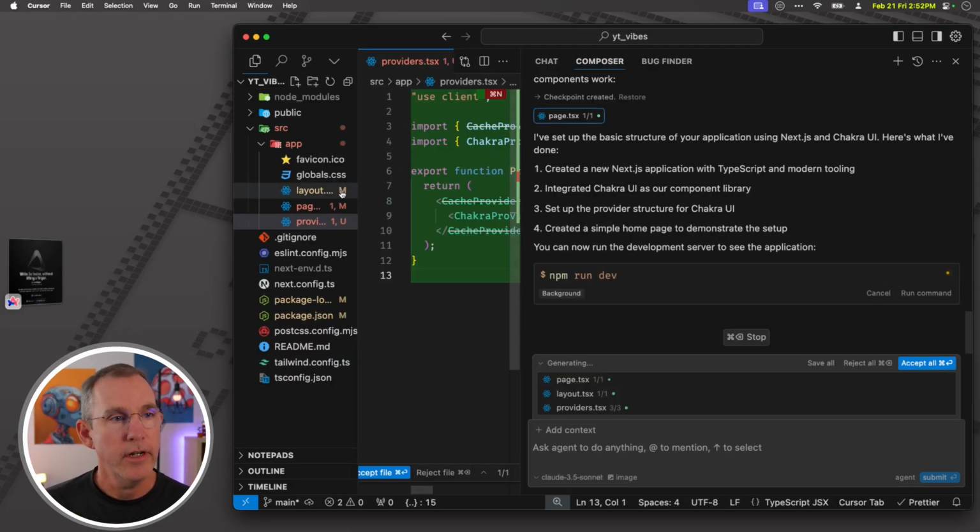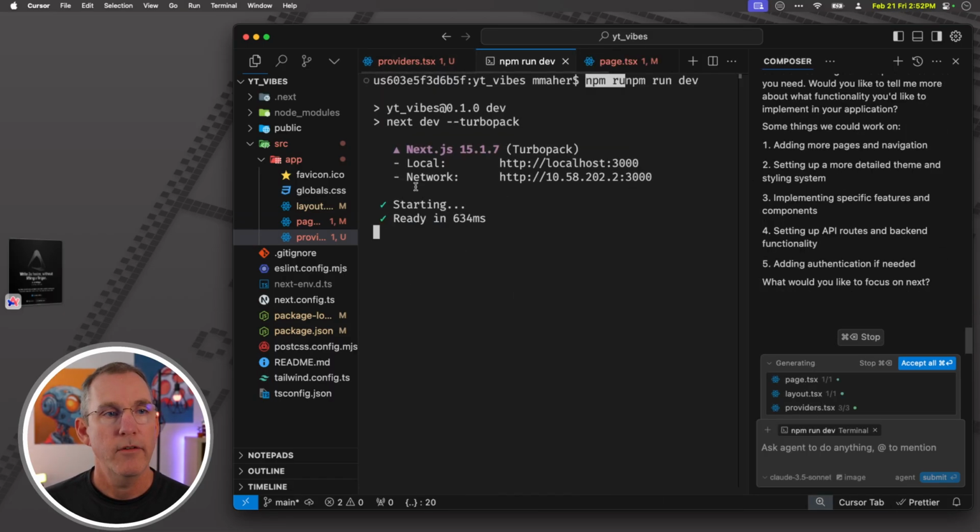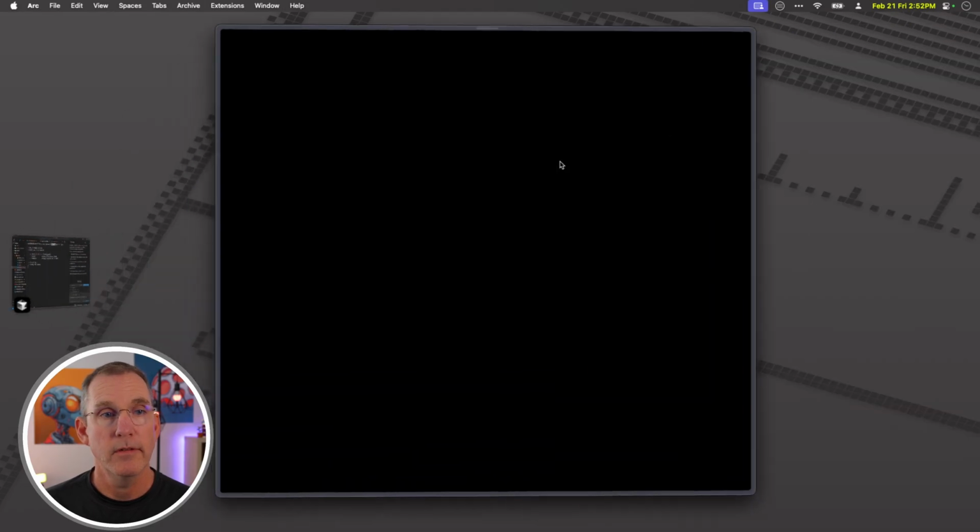It says I've finished everything. It's created some of the files over here. It's also asking me to run this command. I will run it here and it'll open up something like a code window that has a terminal in it that it can see. All right, and now if we look in here, we'll see that our application that it just built is running here.